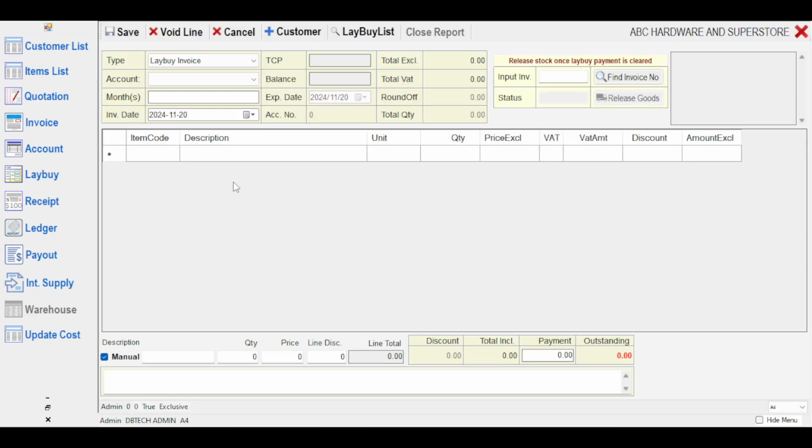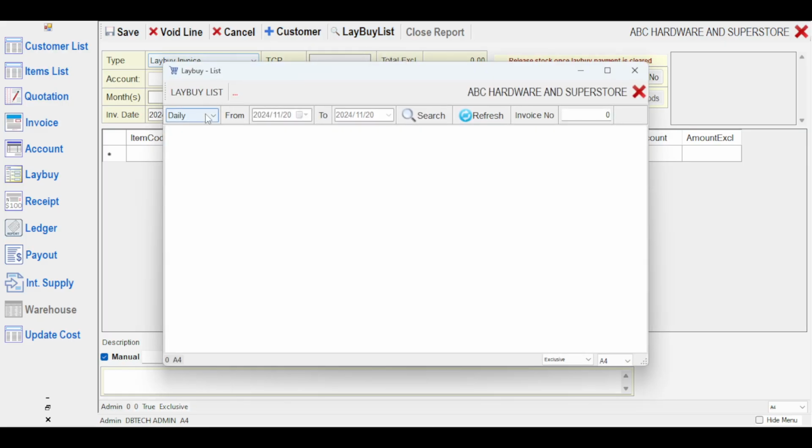Let's say Aaron loses the invoice. He doesn't know where the invoice is. You also don't have the invoice. So what you can do is that you can go on Laybuy List. Click on Laybuy List and you can go on this option. You can select monthly and you can go ahead and search it.